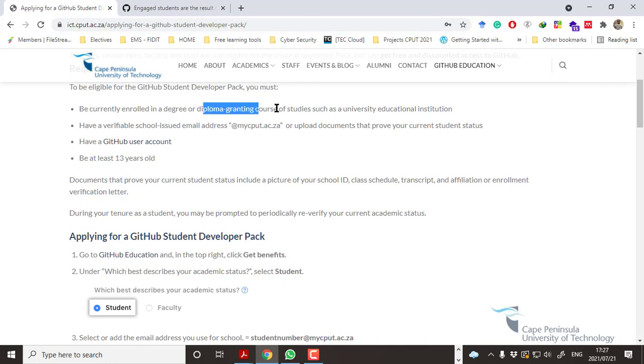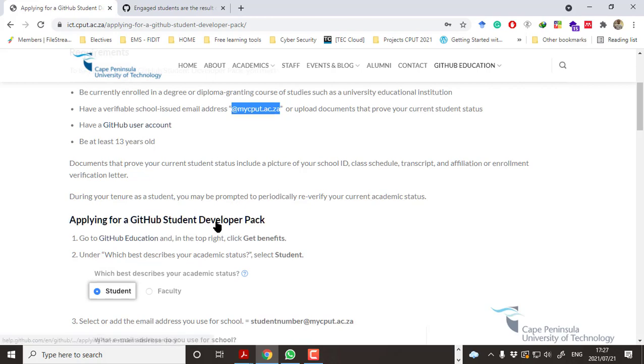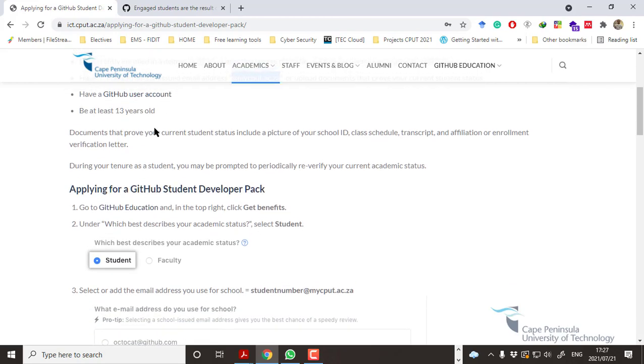So you need to be a diploma student or degree student, in this case at university, which is CPUT. And then you need to have a verifiable school-issued email address, which is your @mycput.ac.za. And then after that, they will ask you to upload documents to prove your current student status. And for that, you just take a screenshot of your student card or take a photo of your student card, upload it to your email, and then obviously upload it on GitHub to verify that.